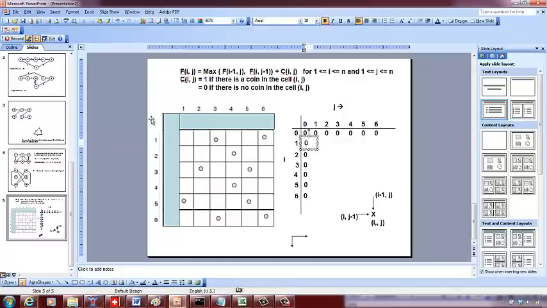So there's no coin in 1, 1, and maximum of 0 and 0 is still 0. Then keep going. Maximum of this 0 and 0 is going to be 0. There's no coin in 1, 2, so it is 0. Now maximum of 0 and 0 is 0. There's a coin over here, so it is 1.